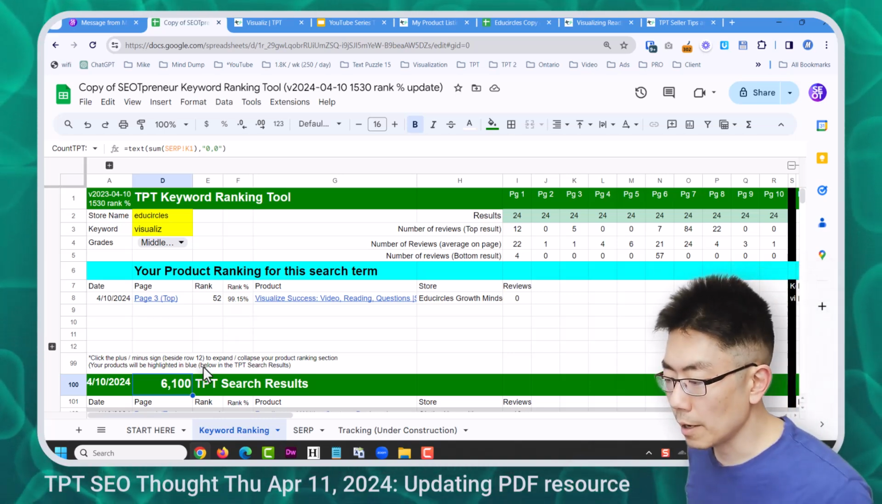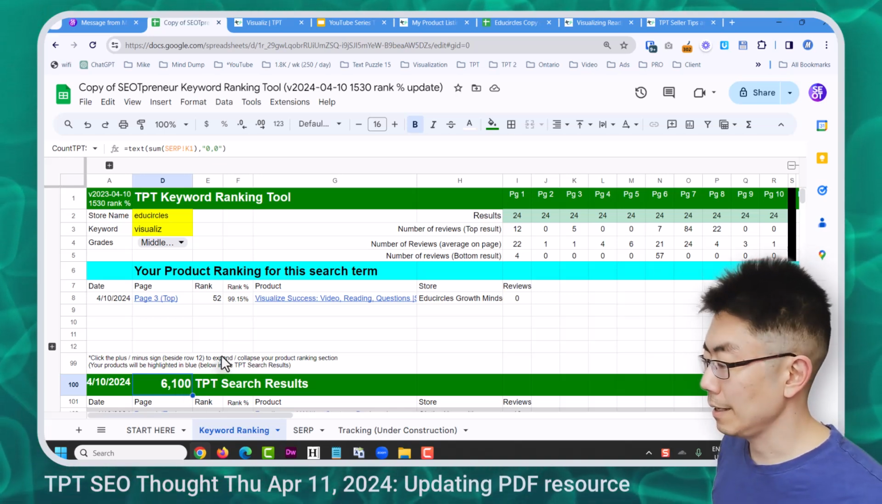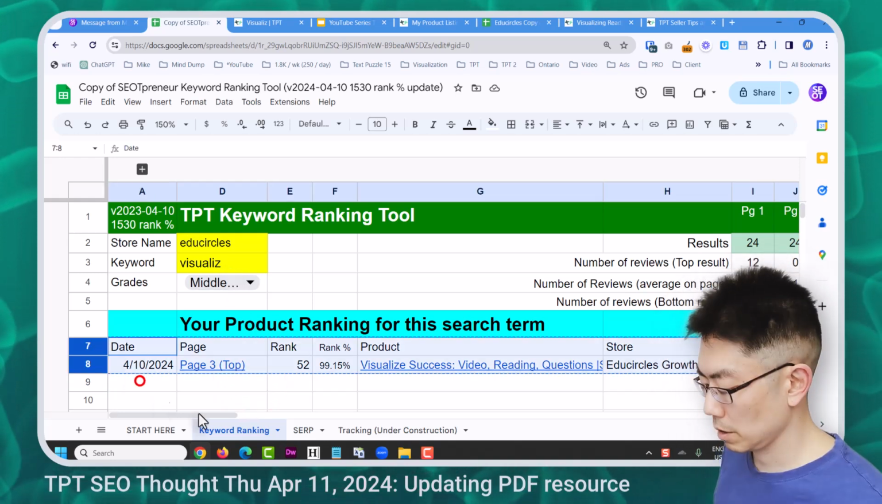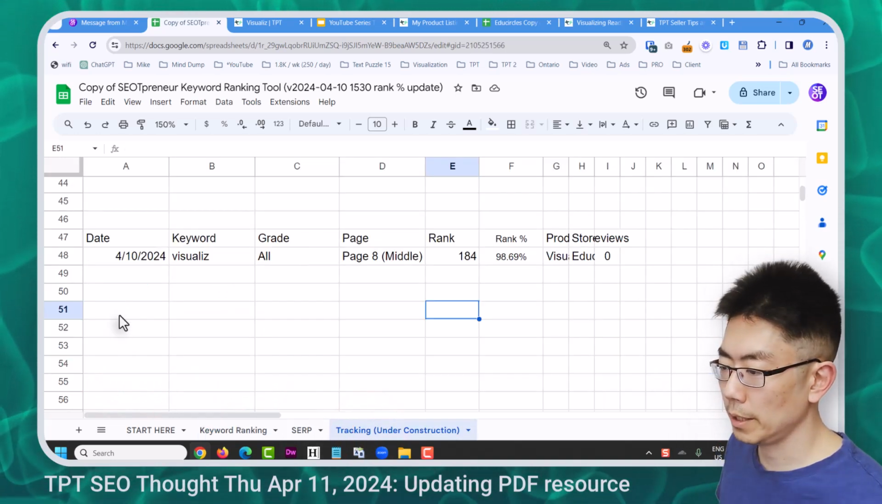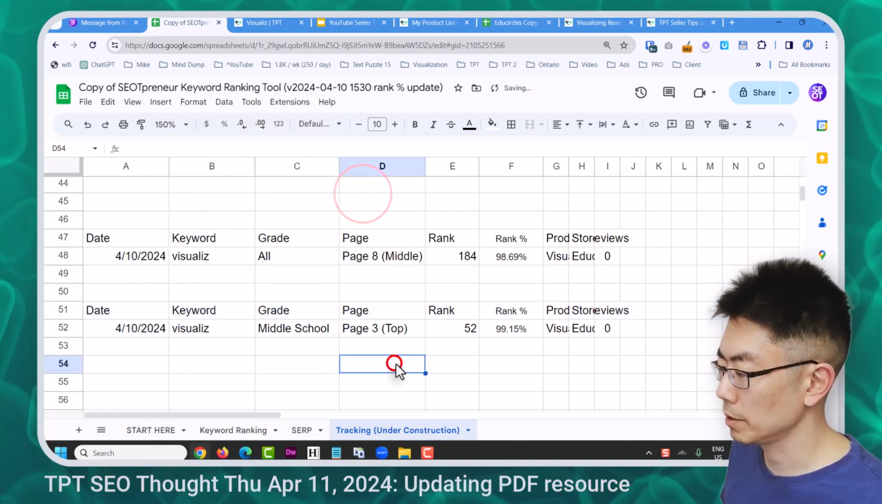But I put it there because 6,100 competitors or 600 competitors, it gives us a sense of scale. I'm on page 3 when I look up visualize for middle school. Control C to copy that. I'm just going to put it in the tracking section. I'm going to have to go paste special values only. So I get the values.